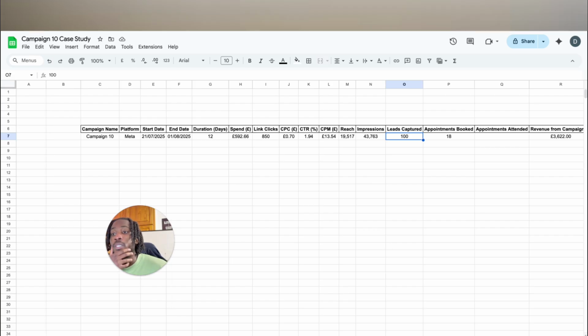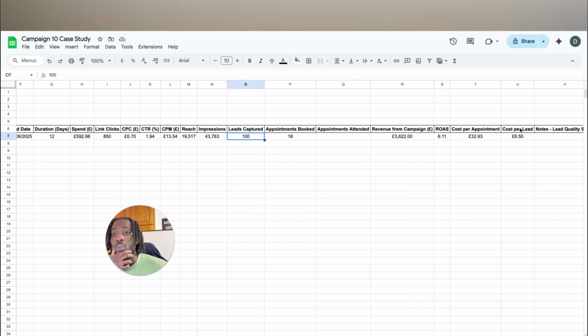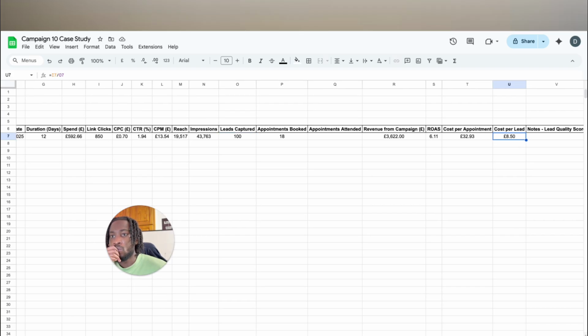Cost per lead is like £8.50. By my metrics, I believe this is all correct. So cost per appointment is roughly £30. But the good thing about this industry is that appointments can literally go from around £60 to £80 up to like £700, £800.